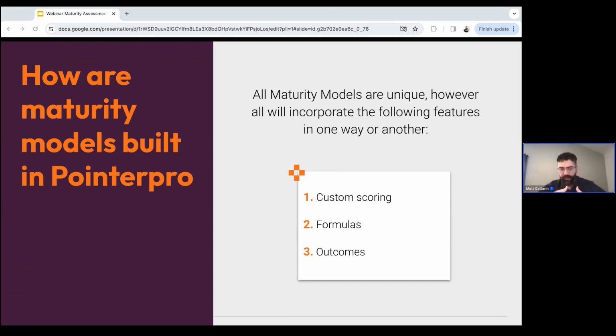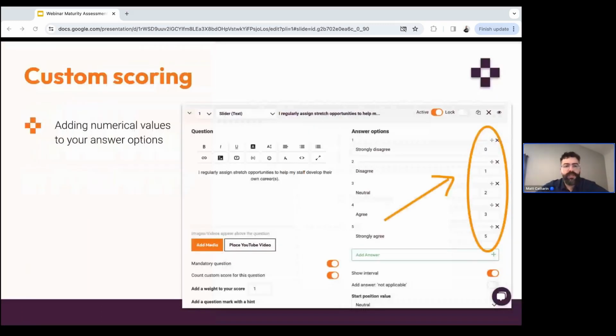We'll go right in order, and we'll show some screenshots. We'll talk about what exactly is being done in those screenshots, and we'll talk about a couple other ways that they can be used as well. Okay. Number 1, let's take a deep dive into custom scoring.